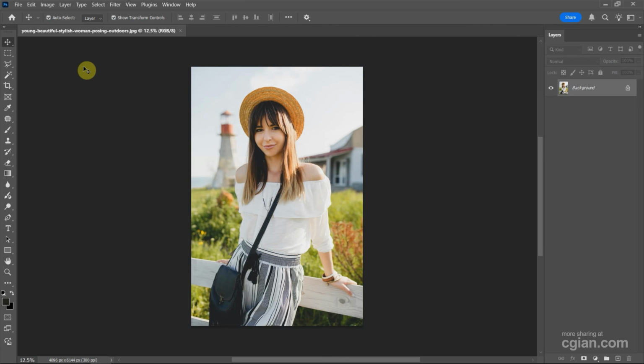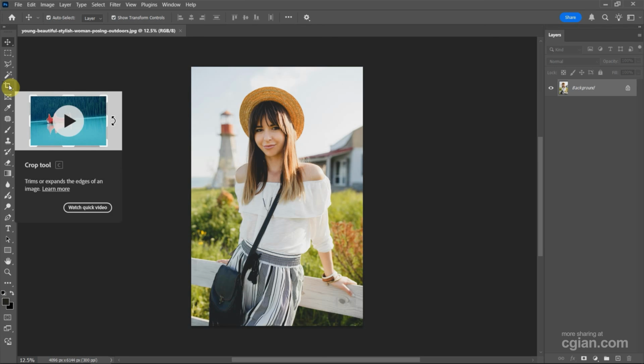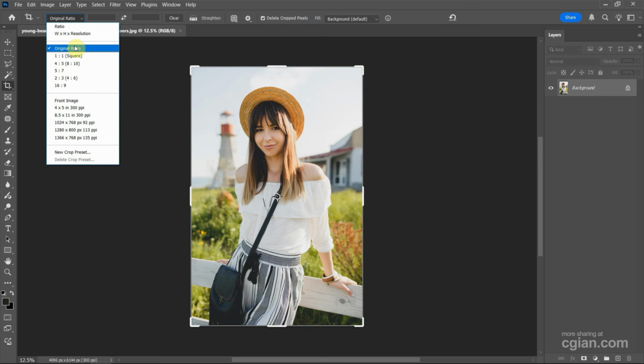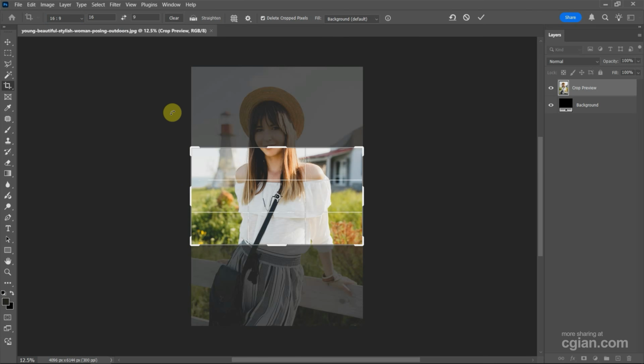Next, we can go to the toolbar. We can find Crop Tool. Click it, and then we can see the crop tool around the image. Next, we can go to the top option bar. We can find the ratio that we want to crop. For example, I will use 16:9. So we can adjust the crop area.